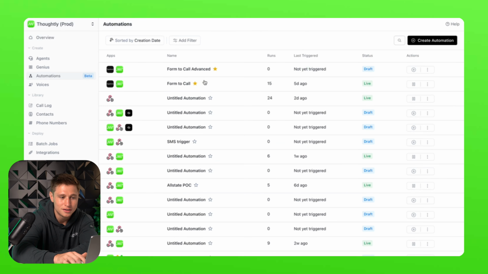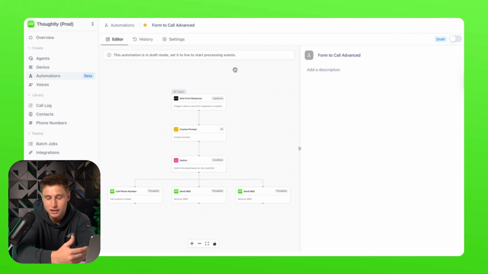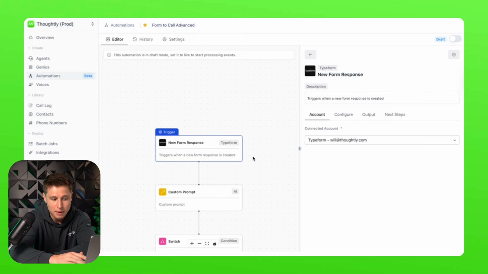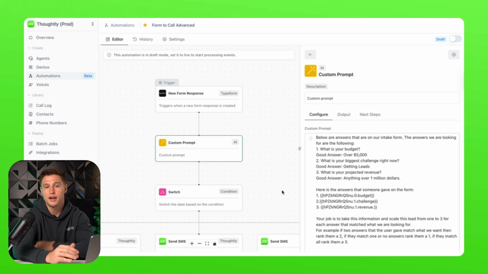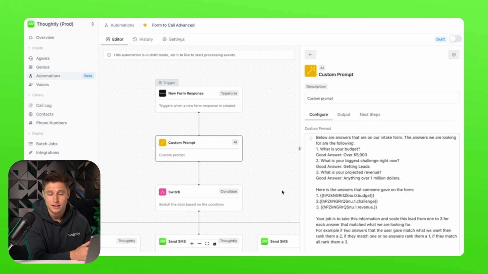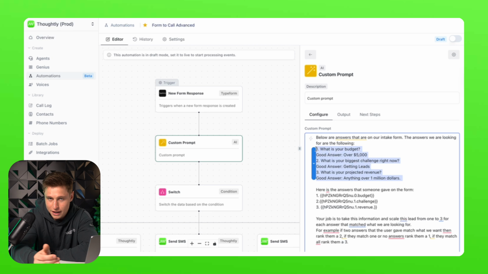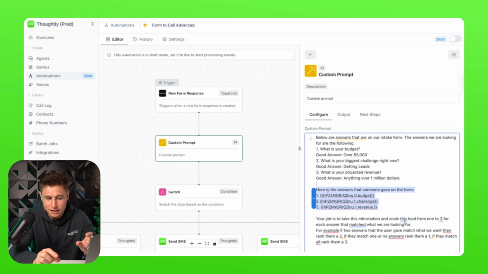However, what we had somebody do is they used our automations as a qualifier for whether this person is going to receive a booking link or not. So if somebody submitted a form, we take a custom prompt here and run it through an LLM to see if they're qualified to book an appointment with one of the representatives. So we say below are the answers from an intake form. Here's the answers we're looking for. And then they give the answers they're looking for. Here's the answers that we got. Now your job is to differentiate these two and see how many this person is qualified for.